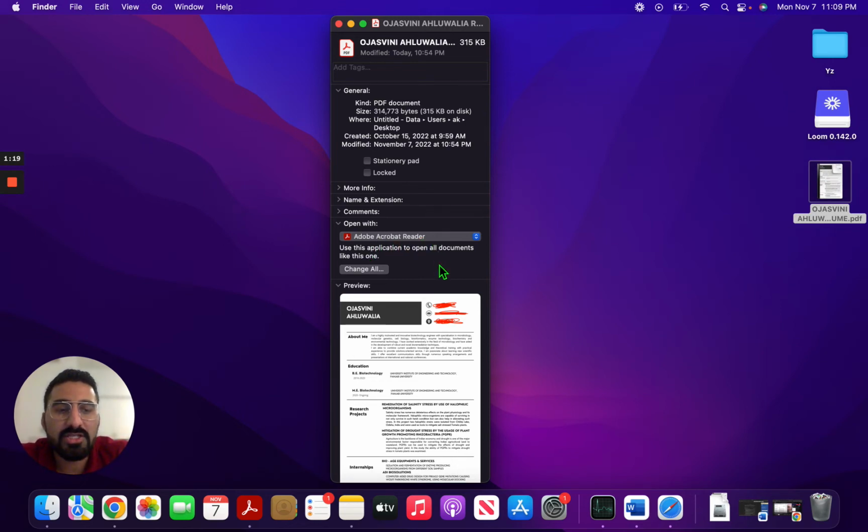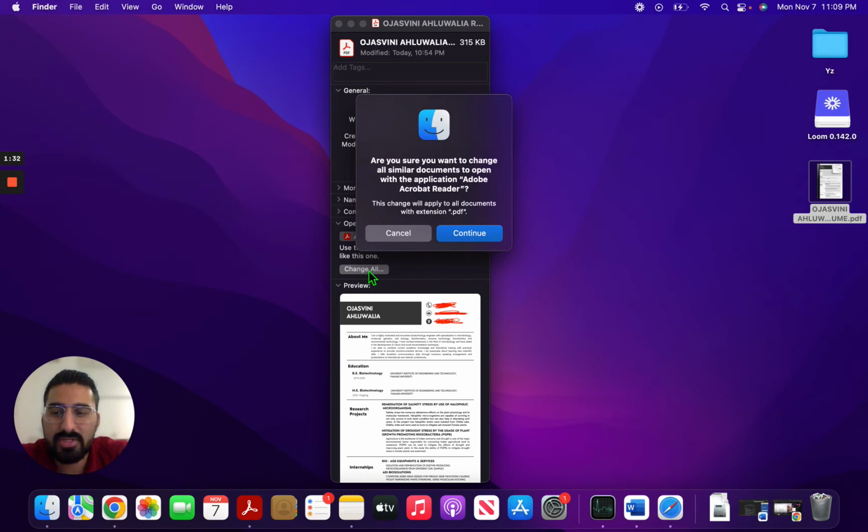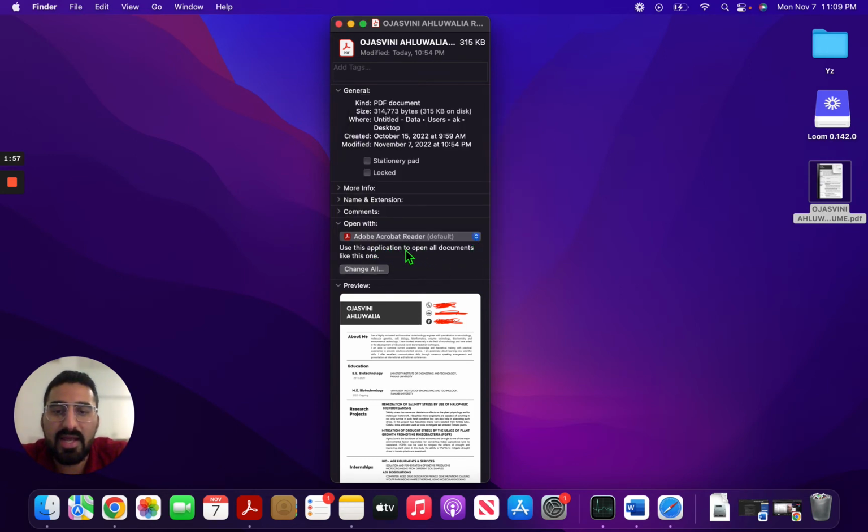Now, if I want to change this setting for all PDF files, what I will do is click on change all, and as soon as I click on change all, it will ask me, are you sure you want to change all similar documents to open with the application Adobe Acrobat Reader? Basically this change will apply to all documents with the extension .pdf, and if I want to apply this setting for all PDF documents on my Mac, I will click on continue. And now it says that all the PDF documents will be opened with Adobe Acrobat Reader by default.